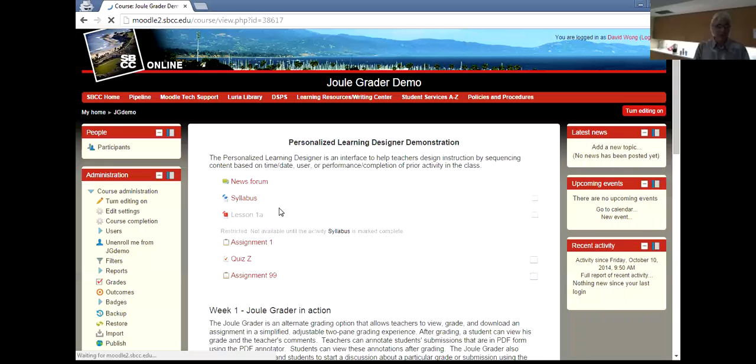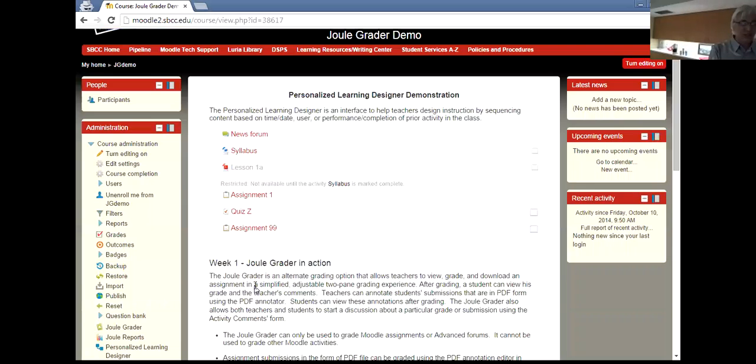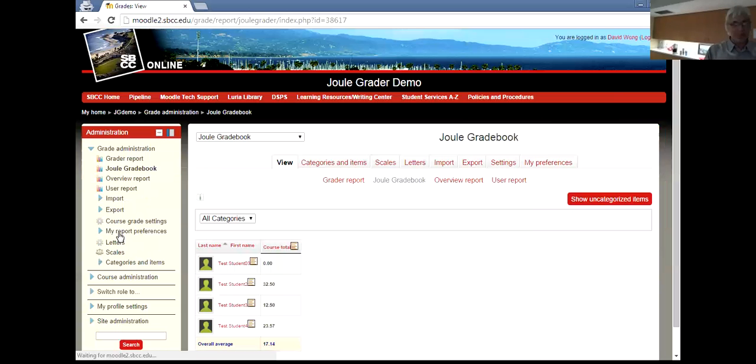What I'm going to talk about this afternoon is the Joule grader. Now, why am I talking about that? Because clearly there was a subliminal message last time that someone or someone's people wanted to use the Joule grader. The Joule grader is not the grade book. Let me repeat that: the Joule grader is not the grade book. So if you were thinking I'm just going to go in and talk about the grade book, you're going to be sadly disappointed, because no, I'm not talking about that.